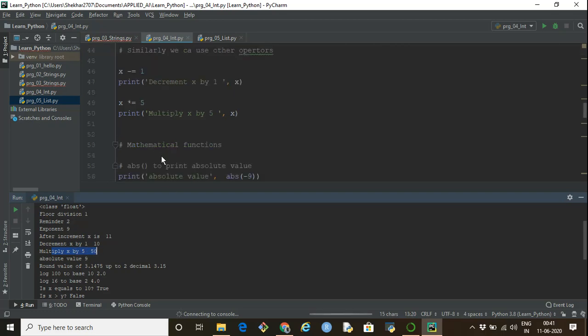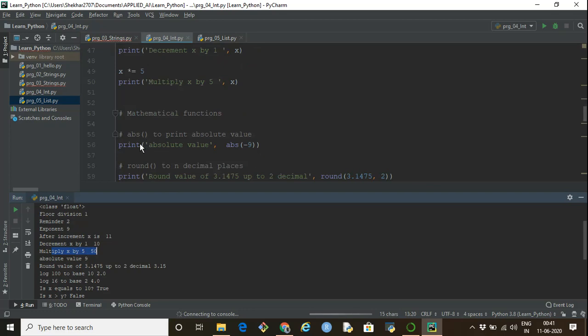There are some other mathematical functions that we can use. For example, abs, which is to find out the absolute value. So to this abs function, I'm passing minus 9. So it should return 9. So that's the absolute value. So the absolute value is 9. This is what we see in the output.